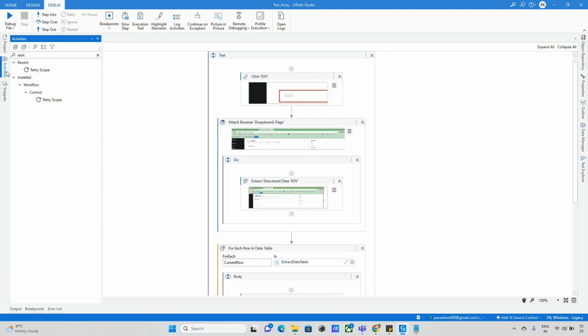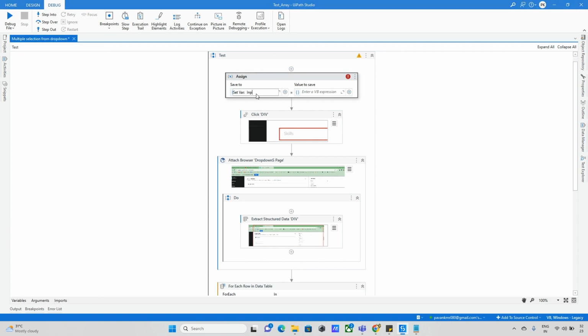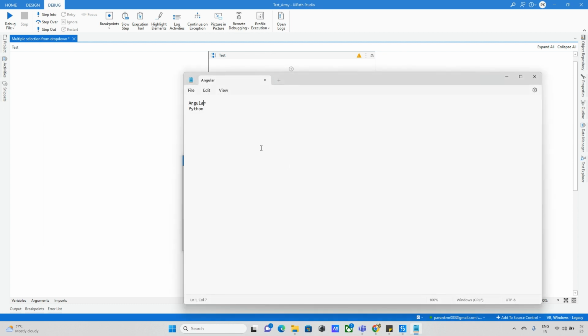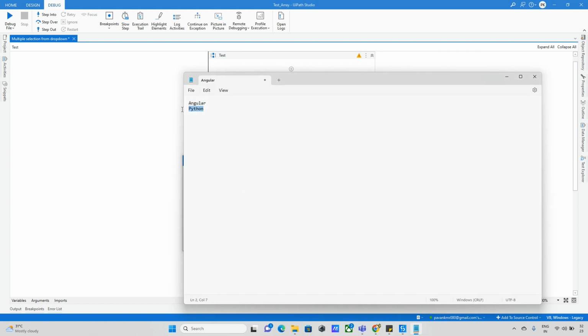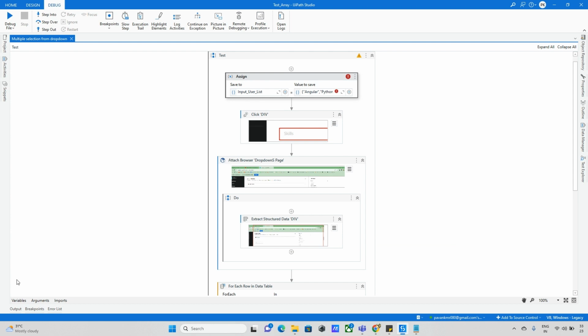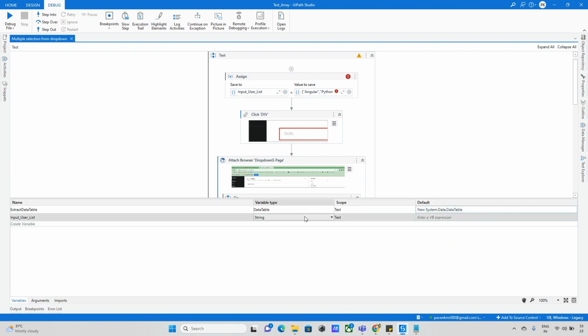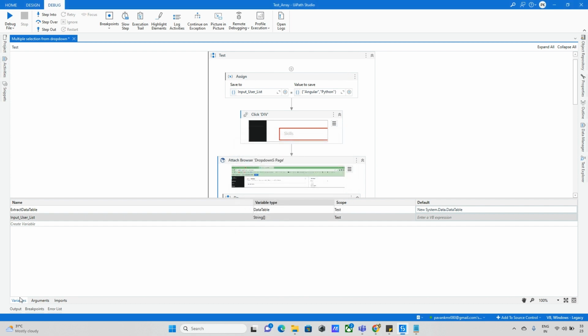Okay, now what I will do now? I will take one assign activity. So let me drag and drop an activity. So I will mention as input user list. In this list, I pass these two things. I will make it an array. If it is an array, then it is easy to split the things. So that's why I'm taking it here as an array. And this is the Python. Okay, this is done. Now I need to go to this variable panel and I need to change this from string to array of string. Okay, the error will disappear. Okay, this is done.